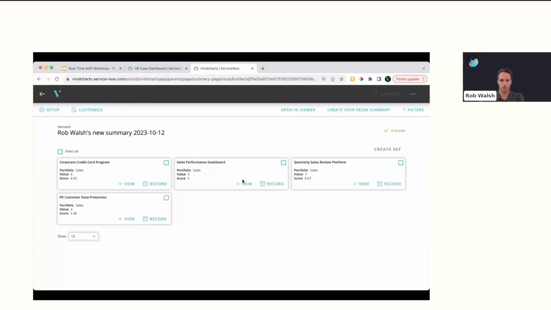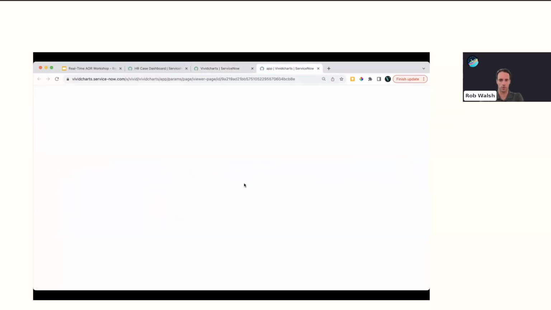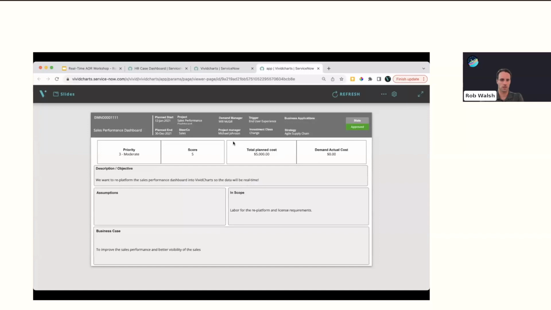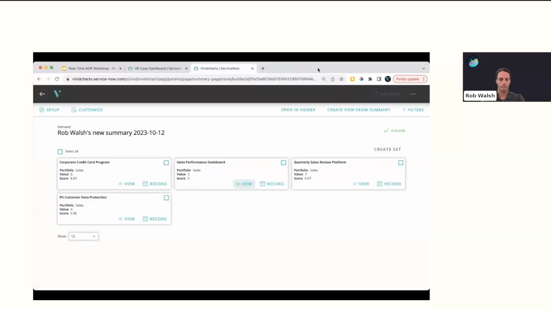So here we have our 4 demands. And I can open up any one of these. And we see our nice polished format with precisely the data that we want. Export to PDF or PowerPoint.